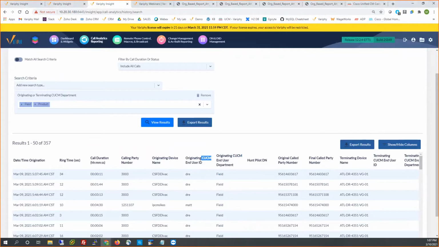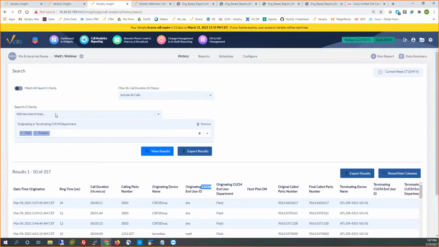Okay, so just real briefly, I'm looking at some bidirectional traffic for a department. I'm picking on my field and my product departments. But first, let's take a quick look into Call Manager, because what we're going to be looking to do is look for additional pieces that we can filter off of or group off of for our end users or groups.